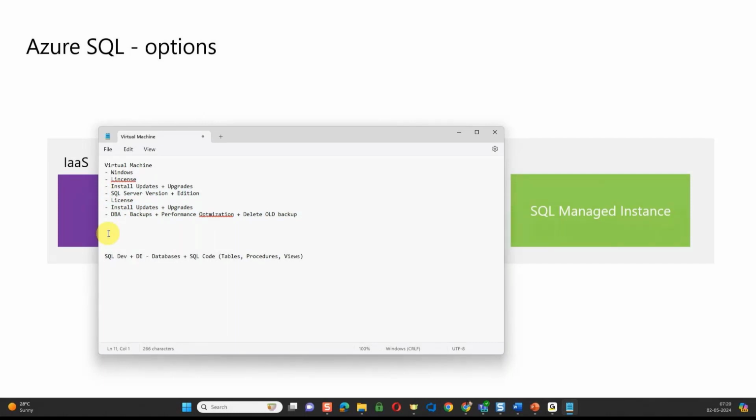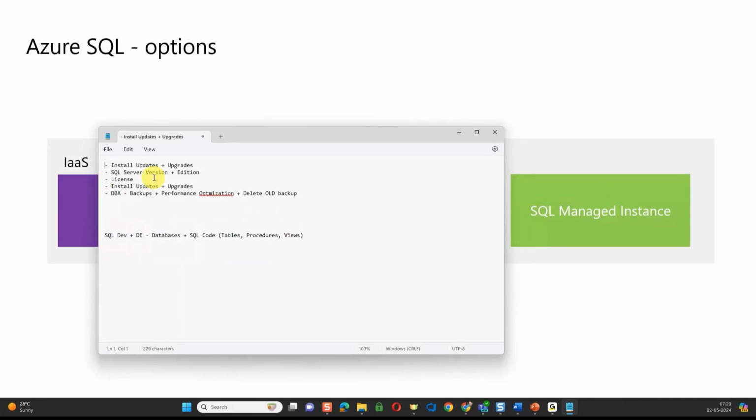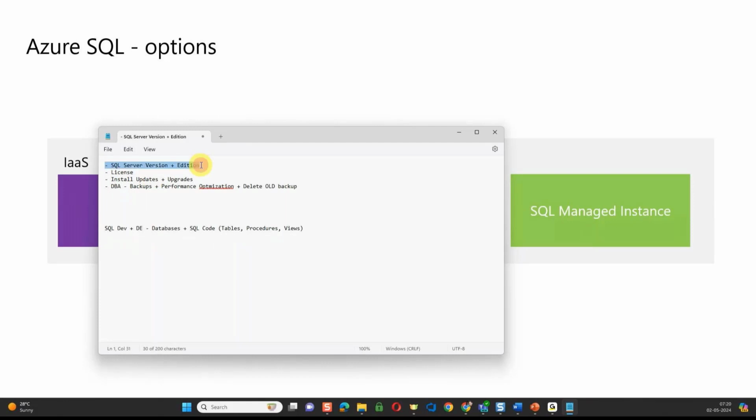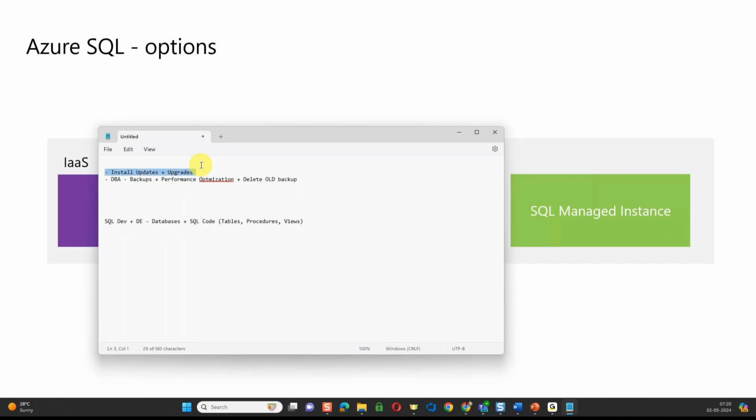So in PaaS, you don't have to create a server at all. So all this is gone. And there is no concept of version or edition. So this is gone. There is no concept of license. This is gone. There is no server at all. So there is no concept of software installation, nothing. This is gone. And backups, obviously backups will be there, but we don't have to take backups. We don't have to worry about deleting old backups. All that is taken care by Microsoft, because all this dirty job, redundant job, is taken care by Microsoft.